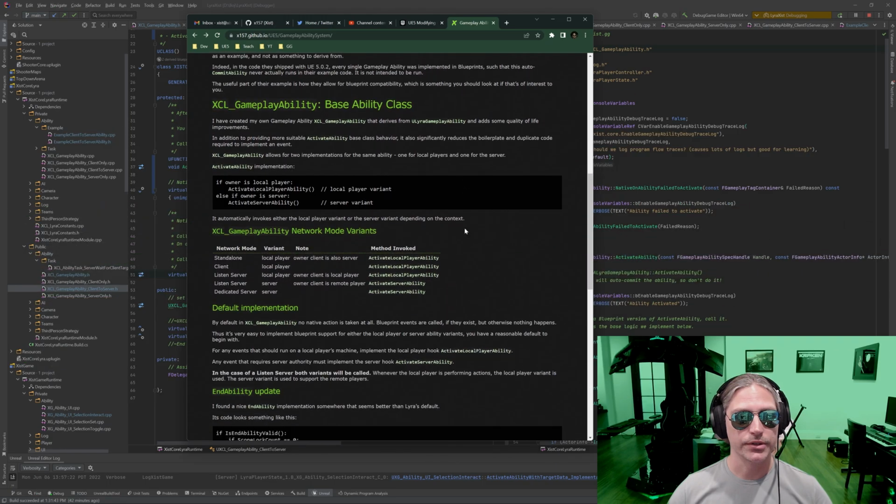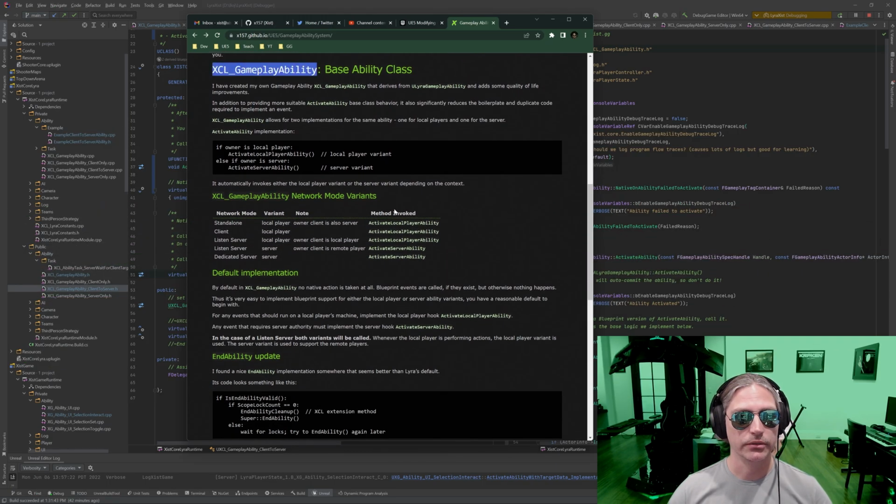What I've done is I have made here my own base ability class called XCL Zist Core Lyra Gameplay Ability. And essentially, I've added some quality of life stuff, and I've also made the default activate ability not suck. So what mine does is it says if the owner of the ability is the local player, we're going to call this new virtual method activate local player ability. If the owner is the server, we're going to call this virtual method activate server ability.